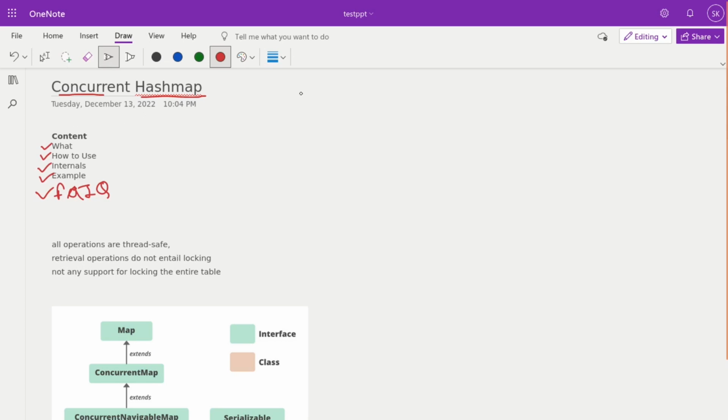So in the existing hash map, you know about that. Get is a method. If you pass a key here, you will get the value out of this map. And if you want to add, you will use the put method to add this key plus value. So this is the way we are calling that method.